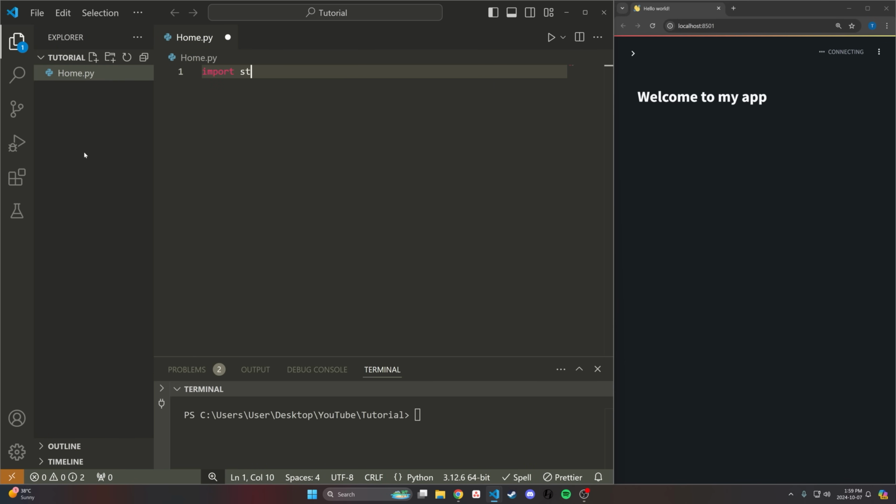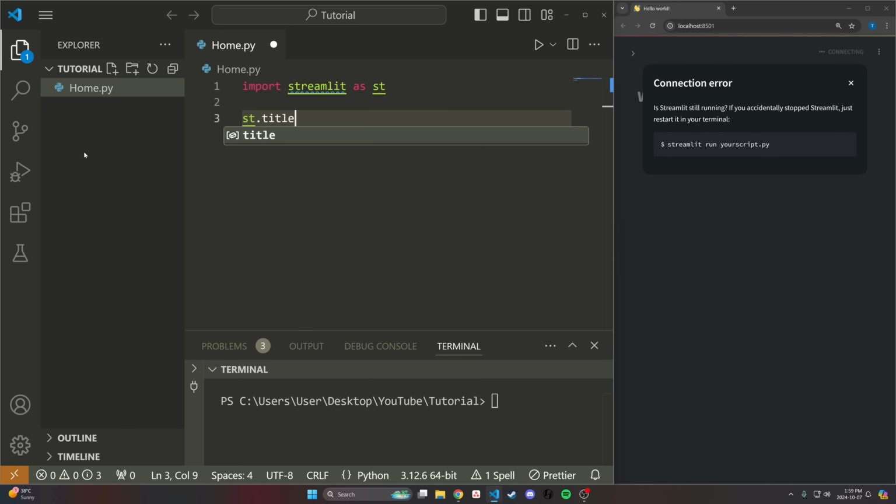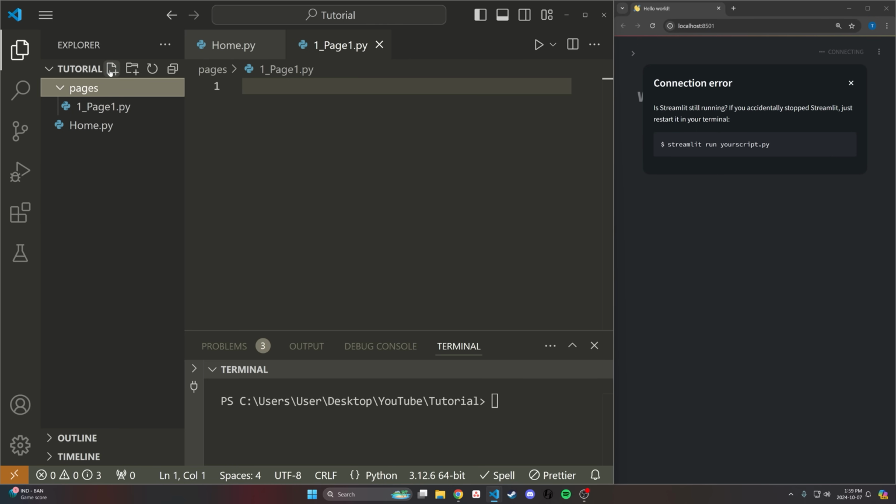Now inside of here, we can just say import streamlit as st, zoom in a little bit. And what we can do here is write a title, st.title, and something like home. Now what we'll do is make a directory called pages, and inside of pages, we can define additional pages that we want for our application. So I can say 1 underscore page1.py, and then 2 underscore page2.py. And what I'm doing is defining the order in which I want my pages to exist.